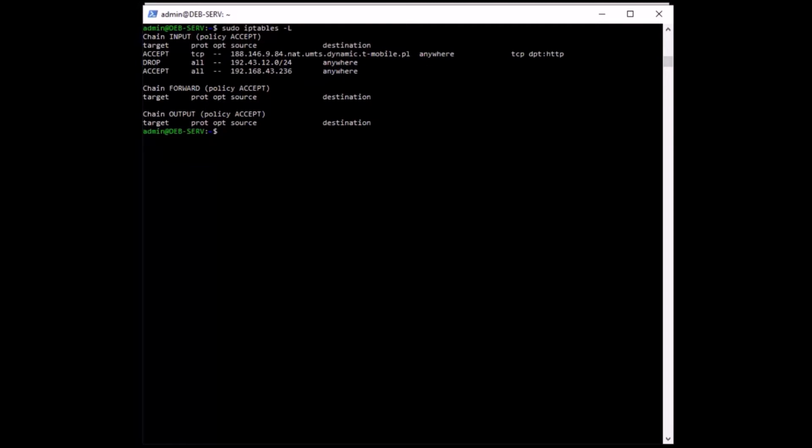Okay, blocking ports. Let's go to blocking ports. Let's say we want to block: sudo iptables -A OUTPUT -p tcp, so the TCP protocol, and we are blocking everything on port 25 that is going out with DROP. All right, okay.